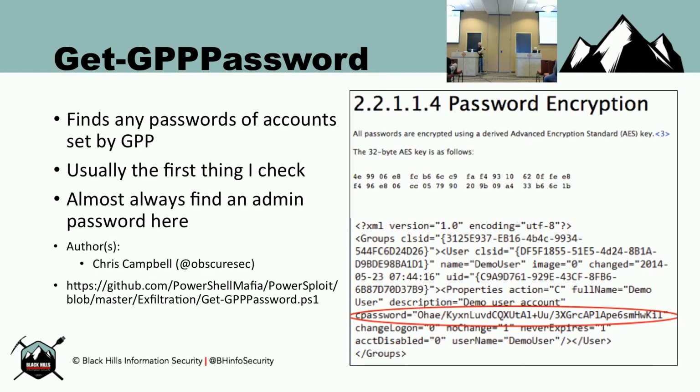Get GPP password is another really something everyone should check right now. A lot of the encryption that Microsoft was available. Run this, and it'll go find all the DCs, find any potential GPP files in sysvol, and decrypt those passwords for you. And a lot of times, you'll find that it was a local admin. Removing those, likely still there.